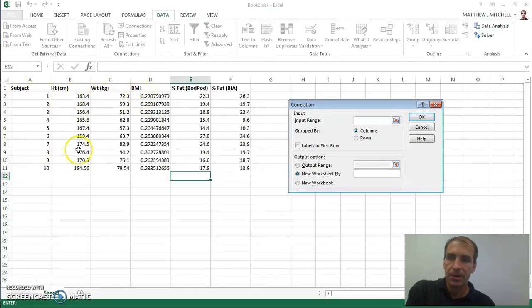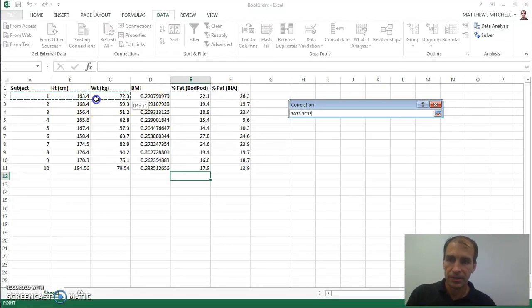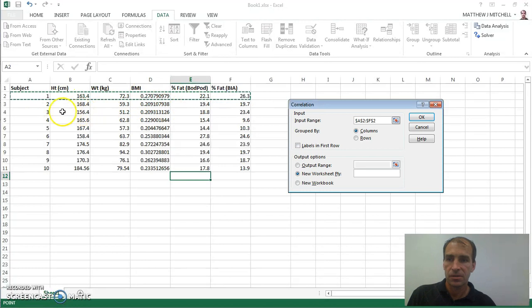And so I've lined these up in columns. Each column has a header or a title: subject, height in centimeters, weight in kilograms, BMI, and then percent body fat using the Bod Pod, and percent body fat using our bioelectrical impedance meter. And then for each subject, it has their data. Subject 1 is in this row right there, Subject 2 is right there, so on and so forth.